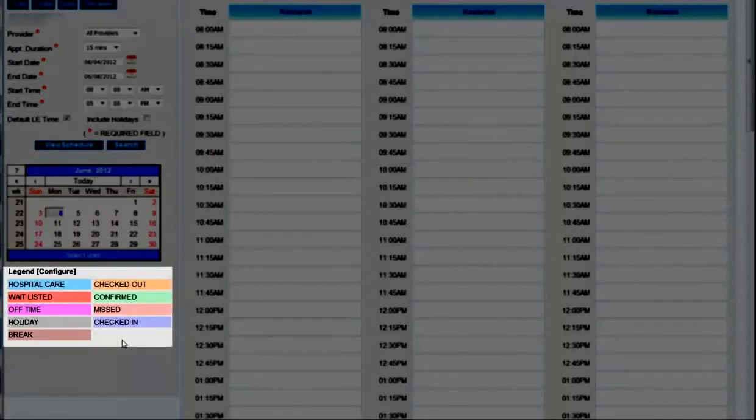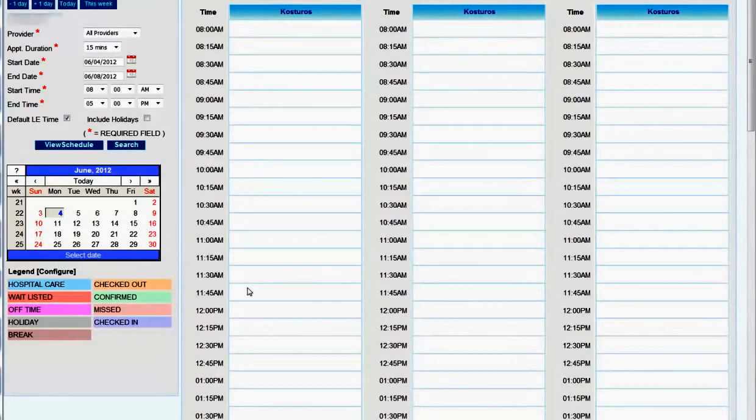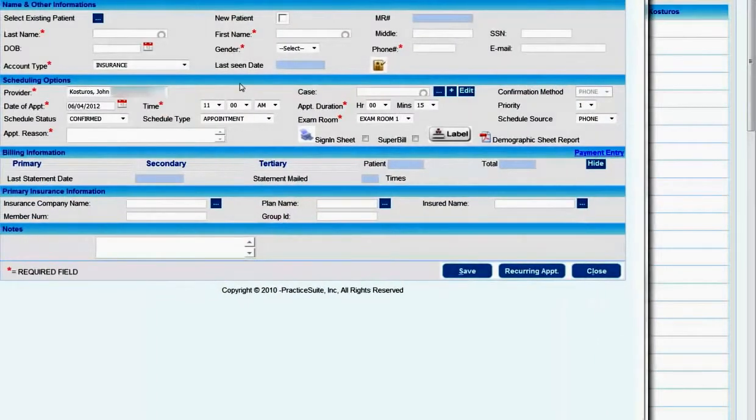In order to better understand how this legend works, let's begin by scheduling a patient. To schedule a patient, simply select the day and time that you wish to block out for that patient and click on the space. We're going to schedule a patient for 11 a.m. on Monday, June 4th. I will click on the empty space to open up in a new window the information section.